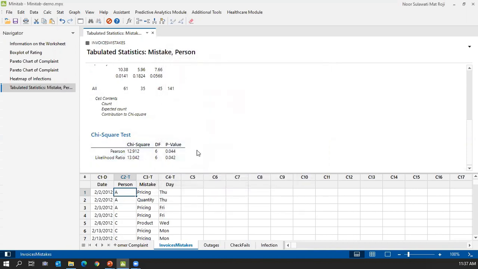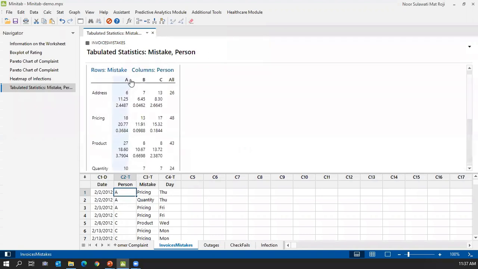The chi-square is also like hypothesis testing, where you need to compare with your p-value. For this case, it is less than 0.05. So we reject the null, meaning to say that there is an association between the person and the mistake. Okay, so as we know, we have 3 persons.